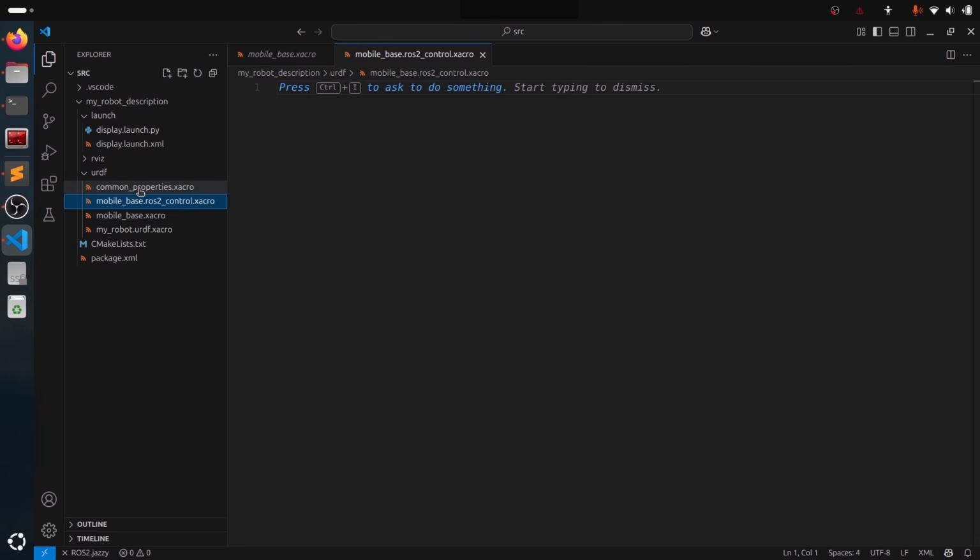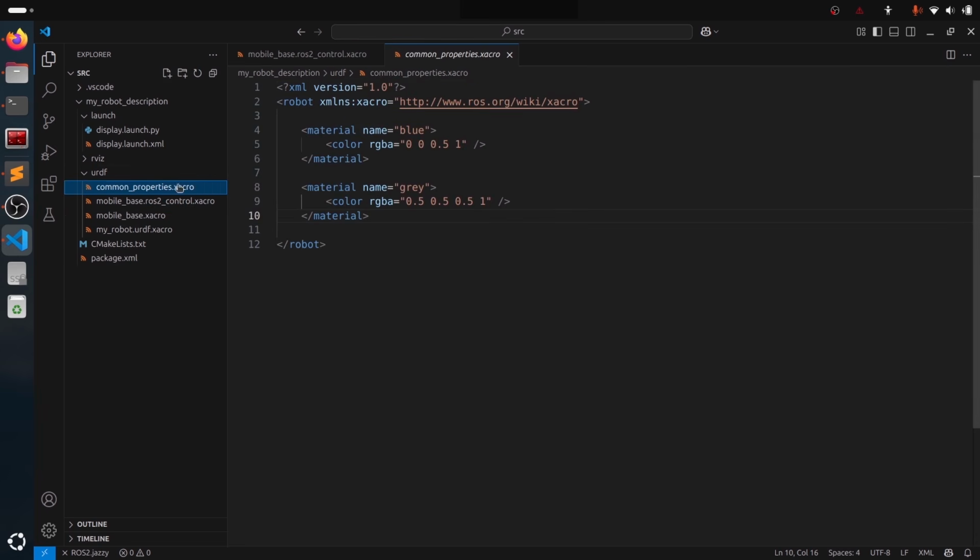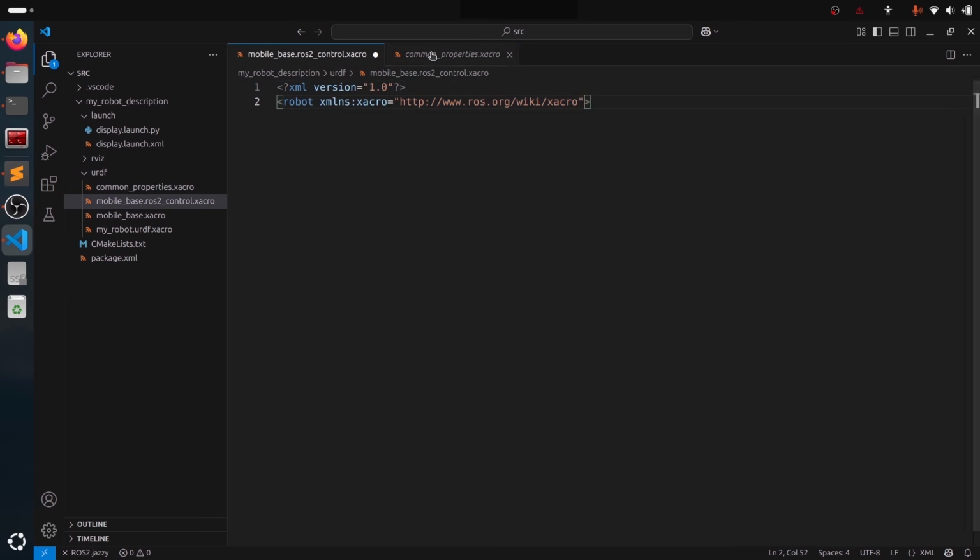So I'm just going to take from any other file. I'm going to start with the XML tag and the robot tag with the Xacro URL. I'm just going to take that and close the robot tag. Okay, let's save. We have a Xacro file.